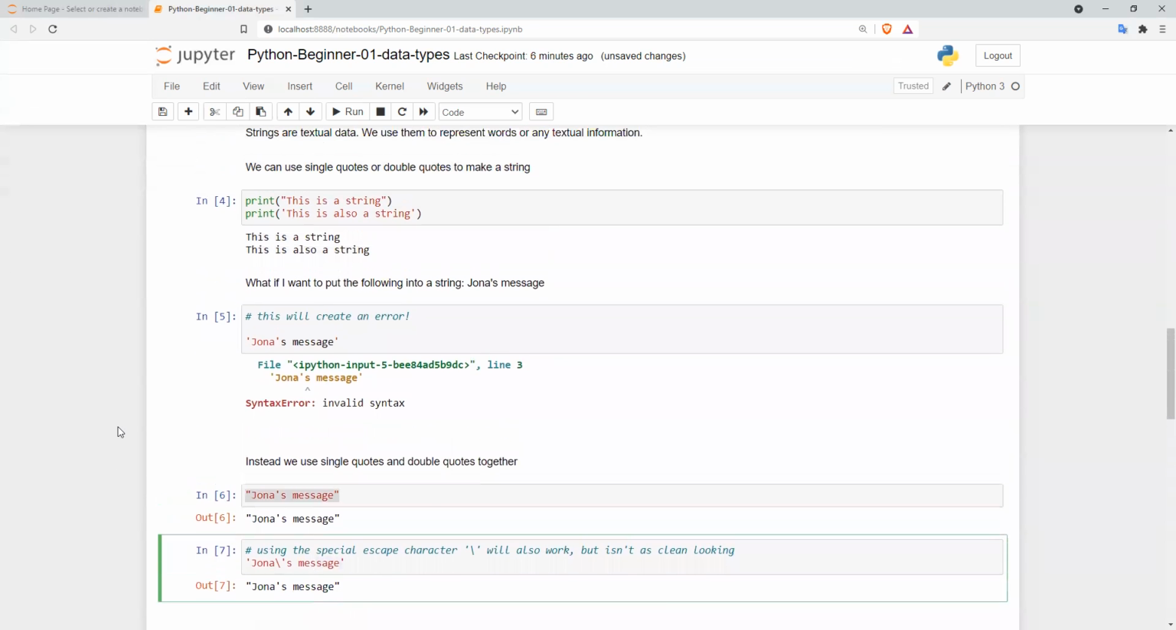So that's the strings. That's all they are essentially. And you can use Unicode characters, and you can use other things like that in Python with no problem using strings.